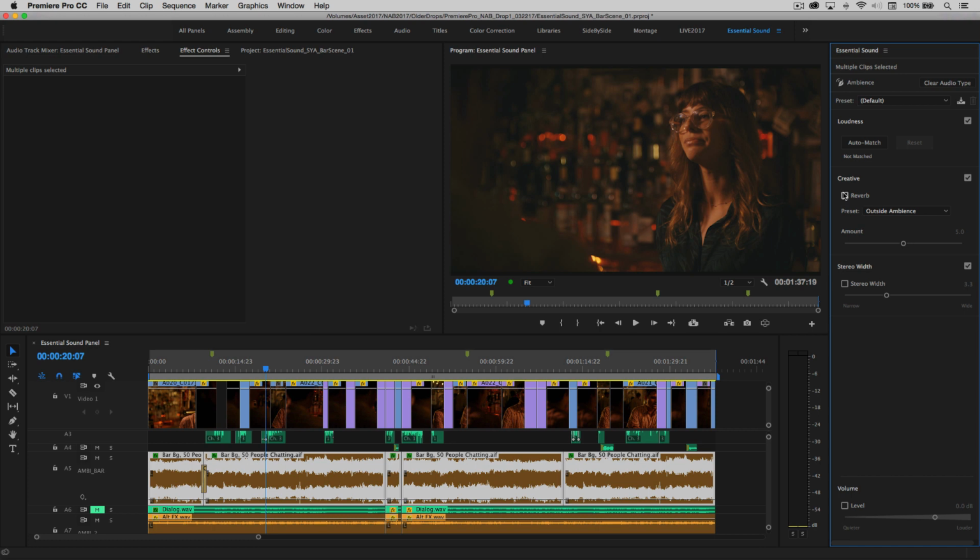You also have reverb here. Now, what this is going to allow you to do is actually recreate an environment. Now, we don't want to be outside here, but maybe we want this to be in sort of a larger room. This looks like a big bar.